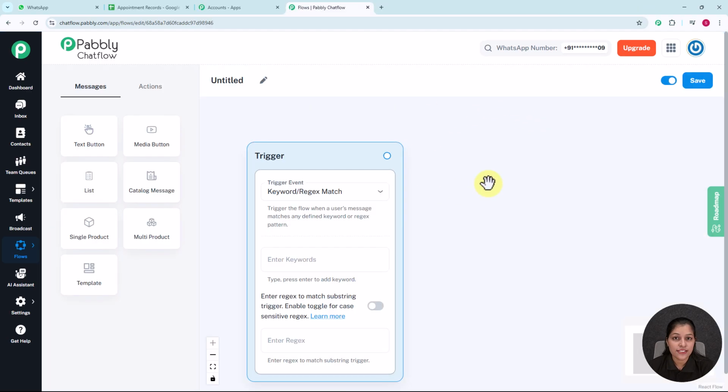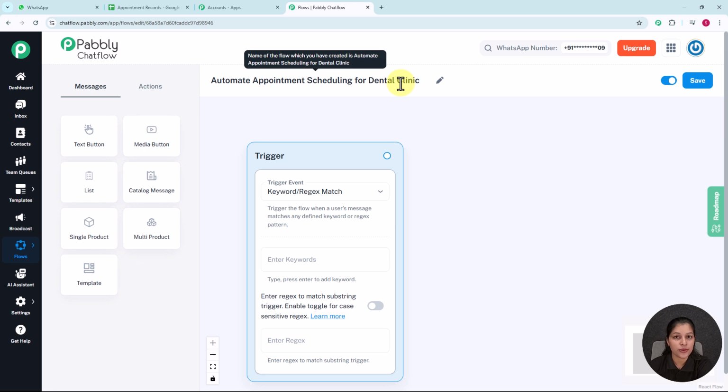Now as we have landed on our flow page, I am going to provide a name to my flow. So now let's provide a name to our flow here. So here I am providing it the name Automate Appointment Scheduling for Dental Clinic. You can provide a name according to you.